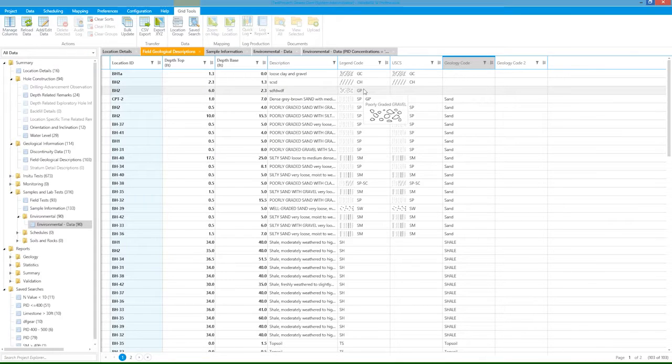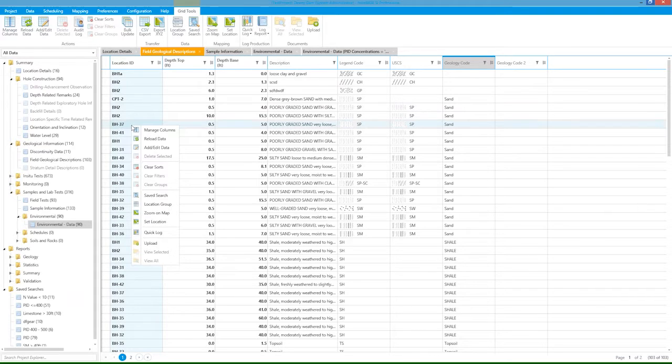So where was I? Yeah, we've seen how we can pull this information in, we can generate quick logs on it, and we can use it to analyze and sort our information.